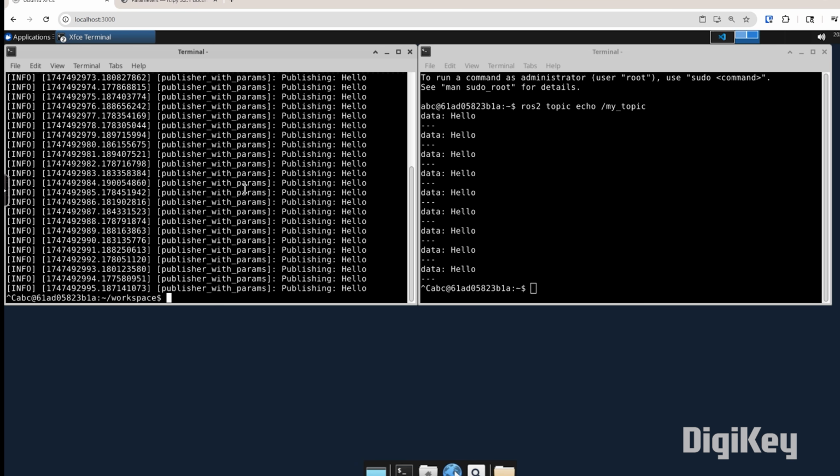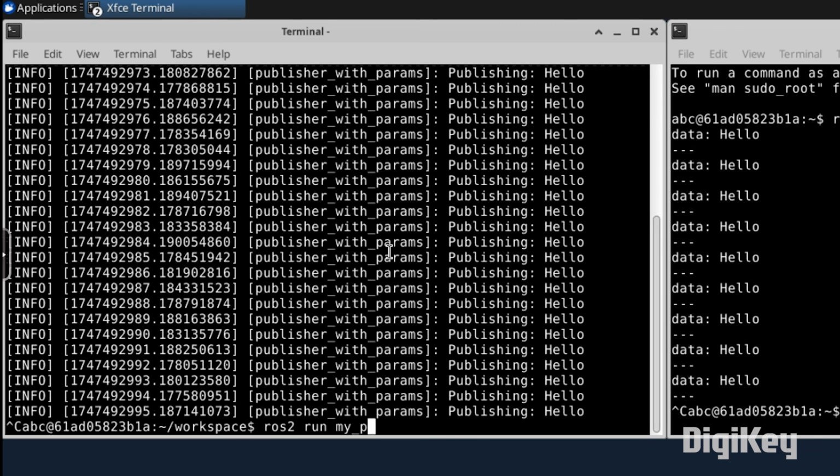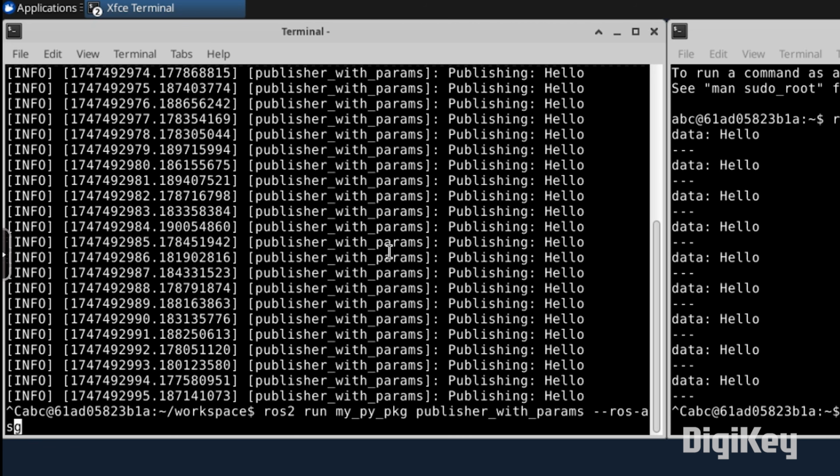One way to pass in parameters or arguments is to do it from the command line, and that's a great way to test your node to make sure that your parameters are working. We will do that with this ROS2 run mypy package publisher with params. It's the same call we just did. Then we're going to say --ros-args, and I apologize if the console is not displaying that properly. This is a flag that acts as a separator. Anything before it gets passed into our node or our entry point for our application. Any arguments after it get passed into the ROS2 runtime environment, so that framework. And this is where we need to set our parameters.